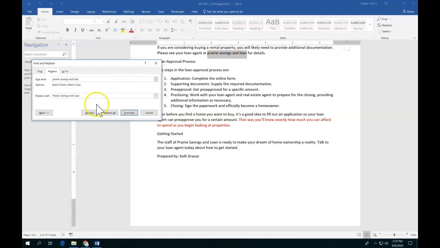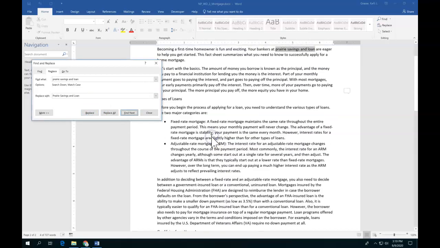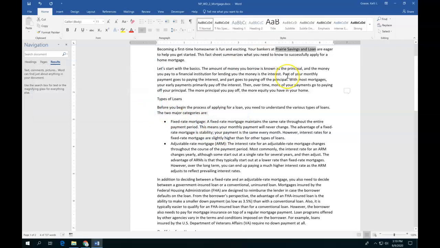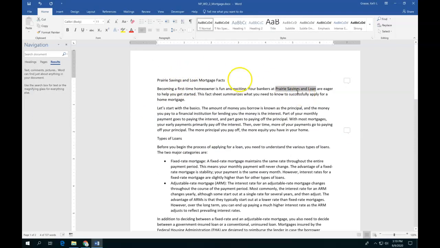And it found it, so I'm going to tell it to replace. And then it's going to say we've reached the end of the document. Do you want to keep searching? I'm going to say yes. And then I'm just going to go ahead and tell it to replace all. It's going to tell me it found 2 replacements, for a total of 3. So I'm going to click yes. All done. Close. And you can see all the occurrences where we just had Prairie Savings and Loan as lowercase are now uppercase. So that's using the Find and Replace feature to do that.